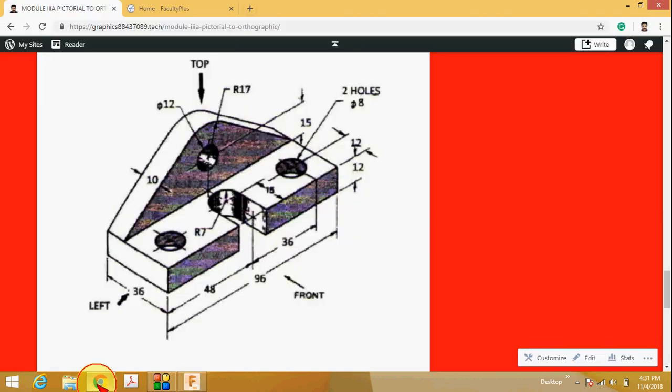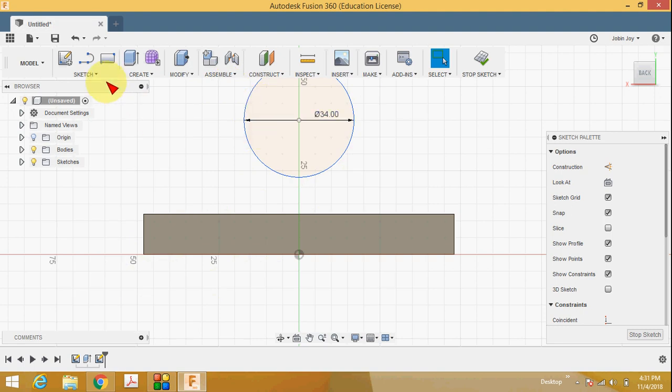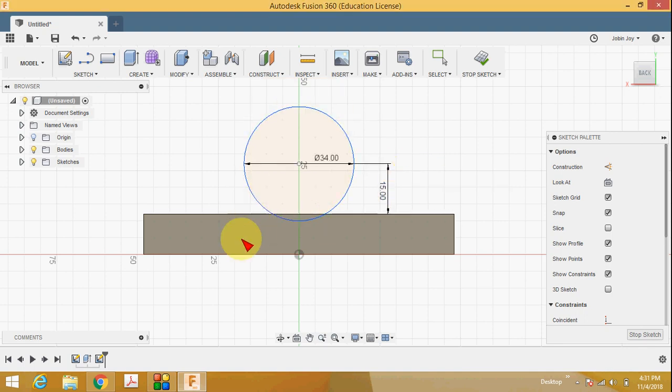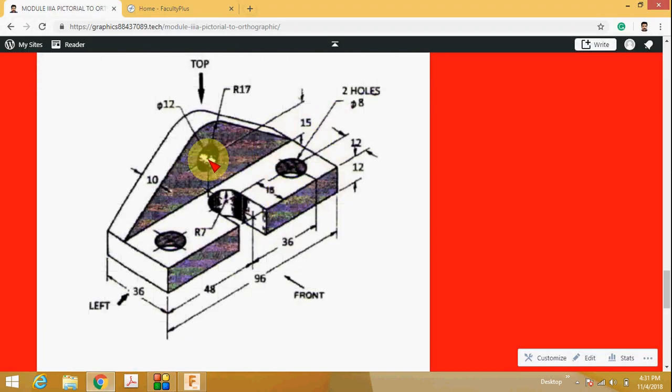Then so this radius is 17, and from this center to this surface you can see the distance is 15 millimeter. So go to Fusion, then go to sketch dimension. From this point to this is 17. Sorry, not 17, this is 50. This distance is 50. So this is the center point, and this distance is 50.